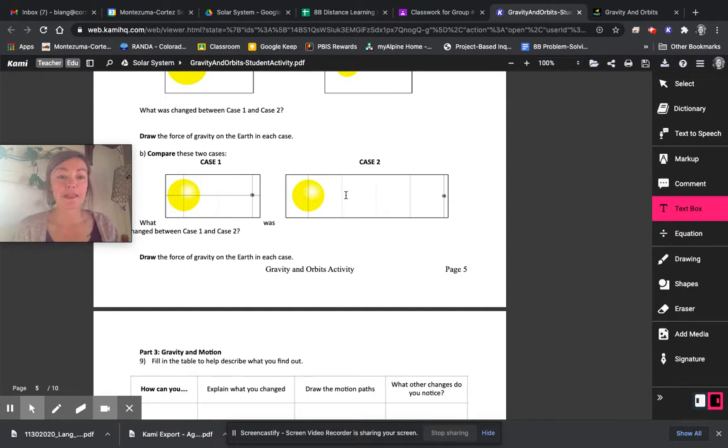Welcome back. Now we're looking at 2 different cases. What is different about case 1 than case 2? I'm going to show you, and I want you to notice a couple of things. We have a faint line right here in the middle. How many faint lines do you see between the sun and the earth on case 1 versus how many faint lines do you see on case 2? Please use your text box feature and tell me what is different about each of these cases.